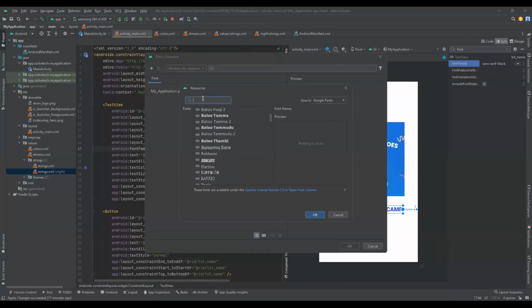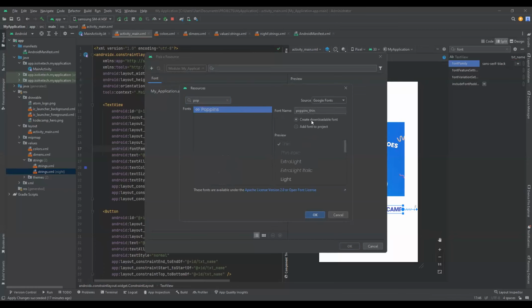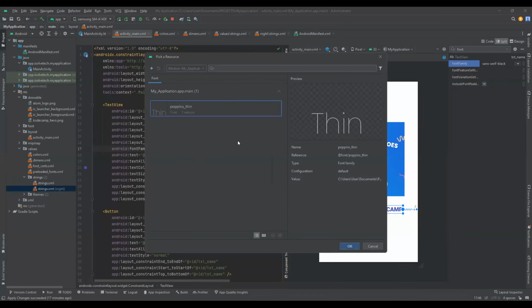Here there are a lot of fonts you can just download. One of my favorites is Poppins. So I'm going to click on Poppins, and you wait a bit for it to show here, because you have different versions. You can create a downloadable font, or add it straight to your project. If I click on create a downloadable font, it downloads this Poppins font for me, the thin one. Then you see it here, and if you follow my cursor, you can see it's now a font that's been added.